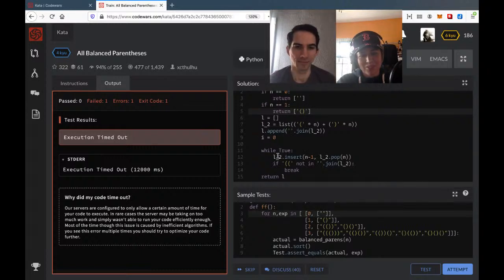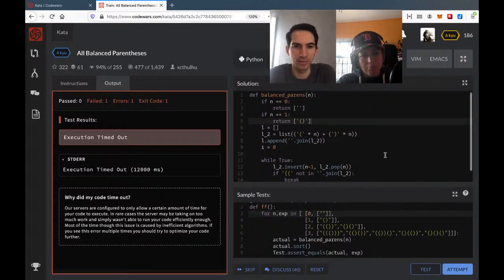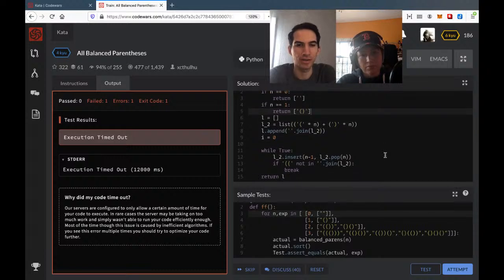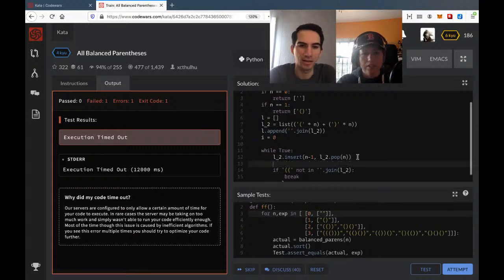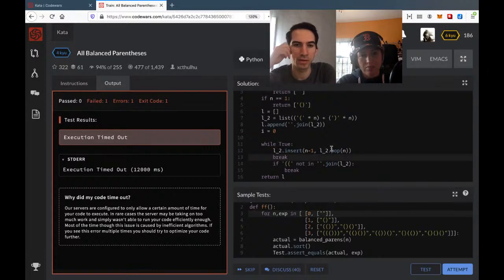Okay, while true, L2 insert. Timed out right now. Really? We're probably never breaking. We're never getting to that break. Oh, so we're just never breaking, that's right. Let's do an unconditional break. Let's just see what we're getting. And we're only modifying L2. We're never using it.